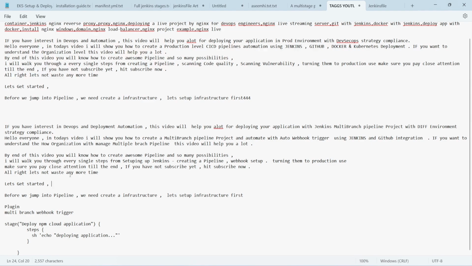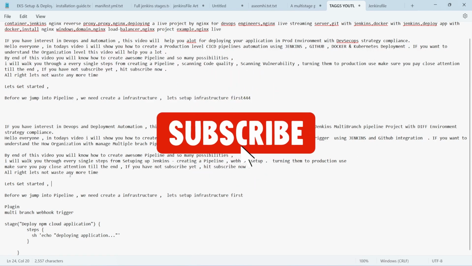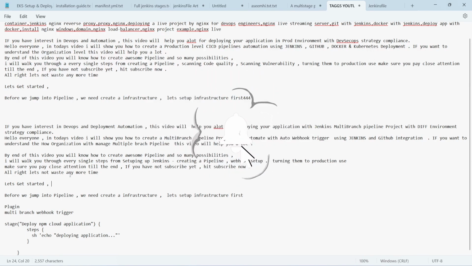As I mentioned, at the end of this video, what we have learned is how to create an awesome pipeline, right? We are using a Jenkins multi-branch pipeline with different environments, which we have shown you, and the different steps also, right? Different stages and how you're going to integrate them.